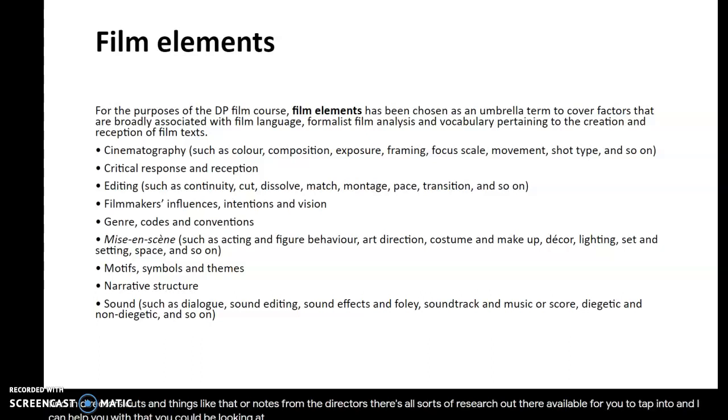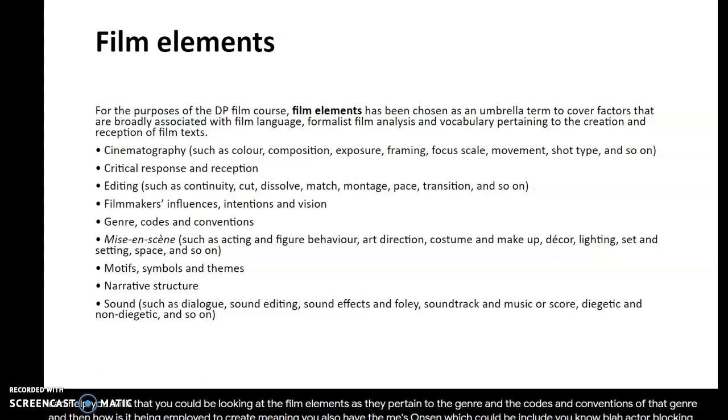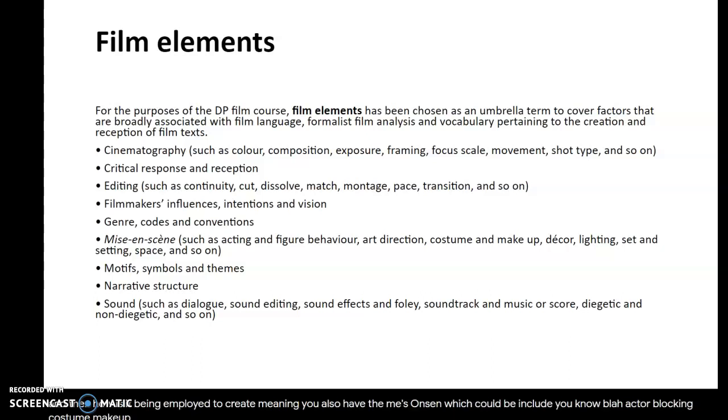You could be looking at the film elements as they pertain to the genre and the codes and conventions of that genre, and then how is it being employed to create meaning. You also have the mise en scène, which could include actor blocking, costume, makeup, decor, lighting, and so on and so forth. You could look at motifs, symbols, and themes that might be present.